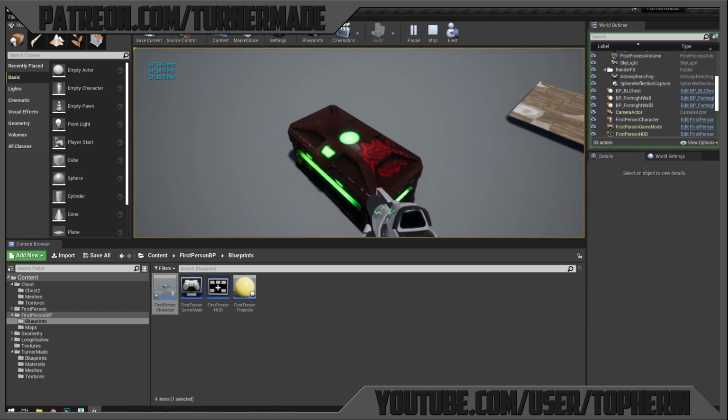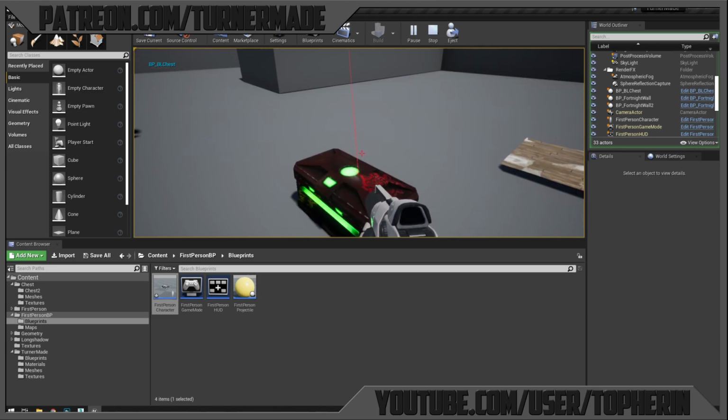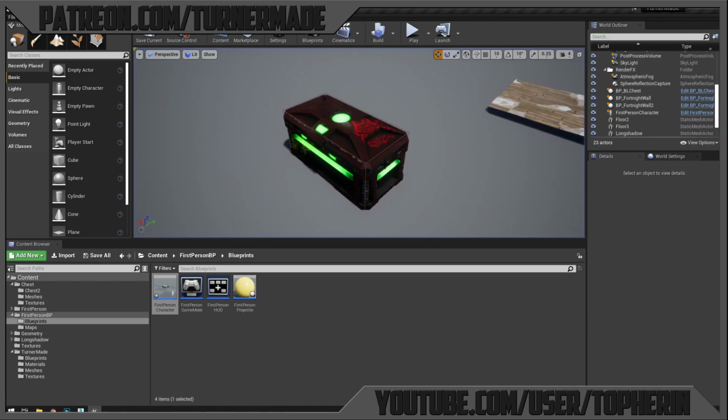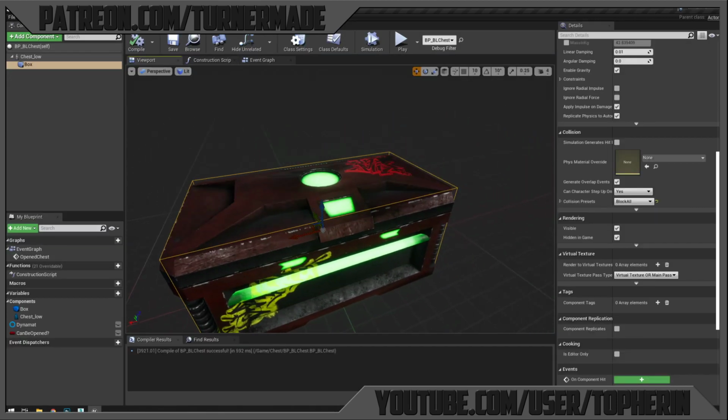And if I fire my trace now, you can see that it says BP BL chest. So it's actually hitting the collision box and returning that value to us. So beautiful. That now works the way that we want it to.